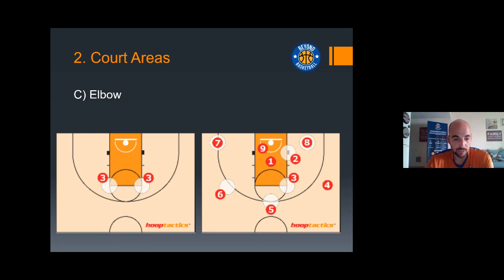The elbows become important on dribble penetration. That means when you get the ball in that area, you can easily make a jump shot fake or a jab step and then go straight to the basket. And any player, offense or defense, who gets to the elbow first will gain an advantage.